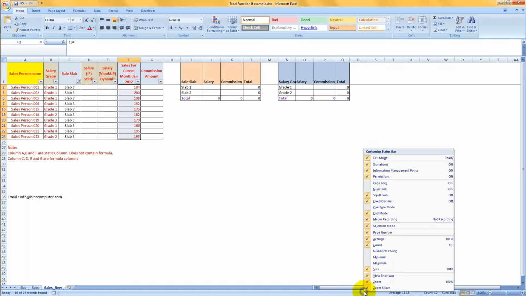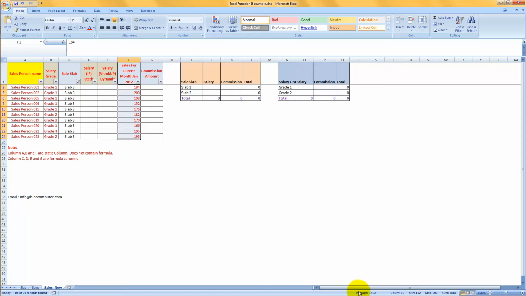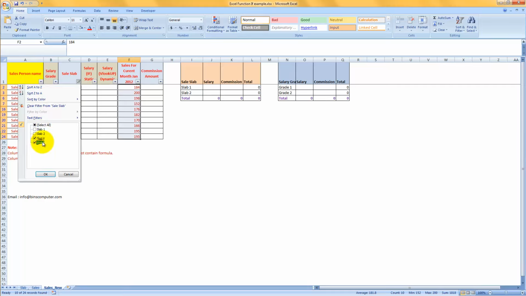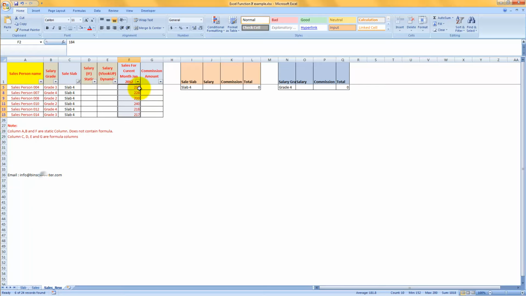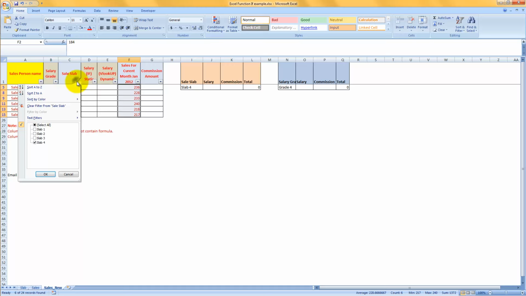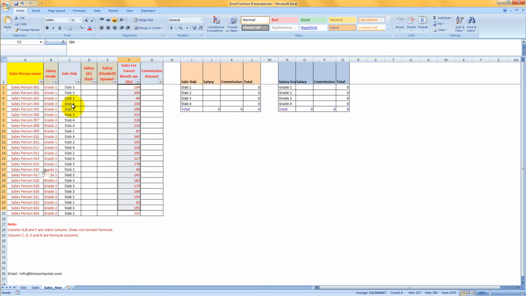You can check it from the minimum and maximum of this. You are having minimum as 152 and maximum as 200. Then slab 4 is going to have the 200 plus values. So minimum is 217 and maximum is 214. So in this way you can cross check your if formula with the AND function. And in this way we have used the nested function feature of Excel.